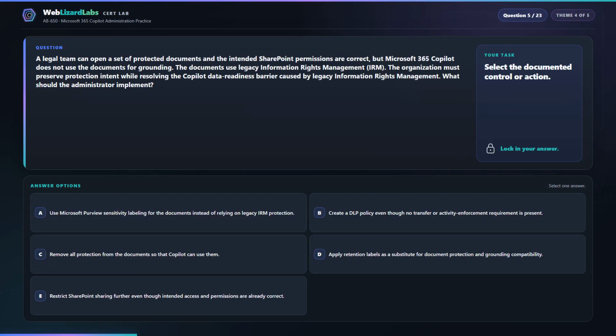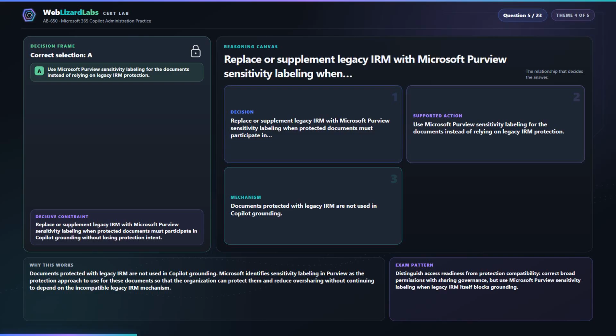Lock in your answer. Start with the requested control plane. A is correct. Use Microsoft Purview sensitivity labeling for the documents instead of relying on legacy IRM protection. Documents protected with legacy IRM are not used in Copilot grounding. Microsoft identifies sensitivity labeling in Purview as the protection approach to use for these documents, so that the organization can protect them and reduce oversharing without continuing to depend on the incompatible legacy IRM mechanism.